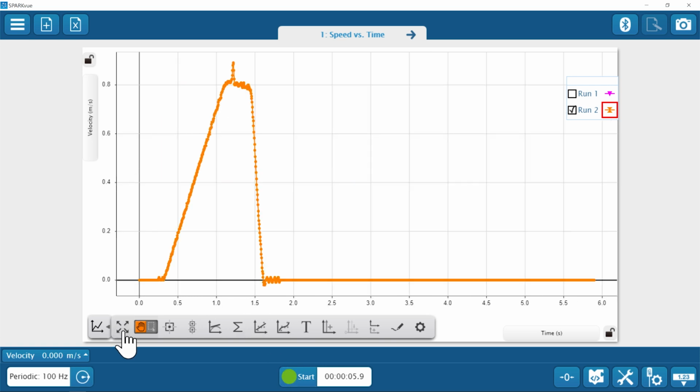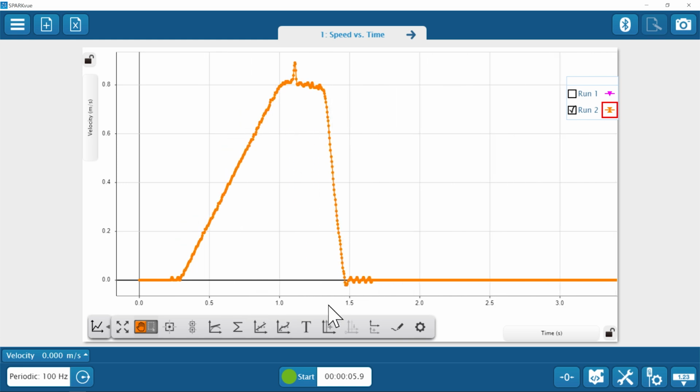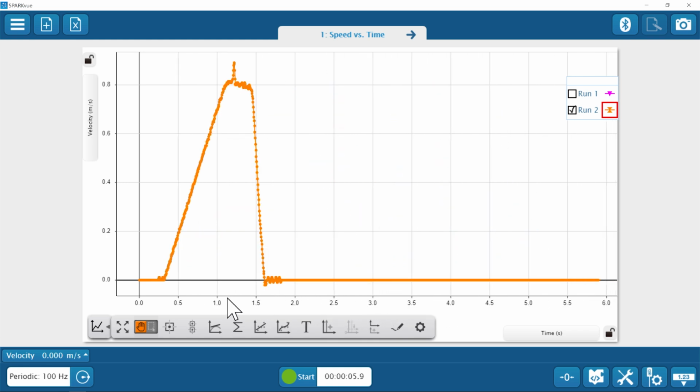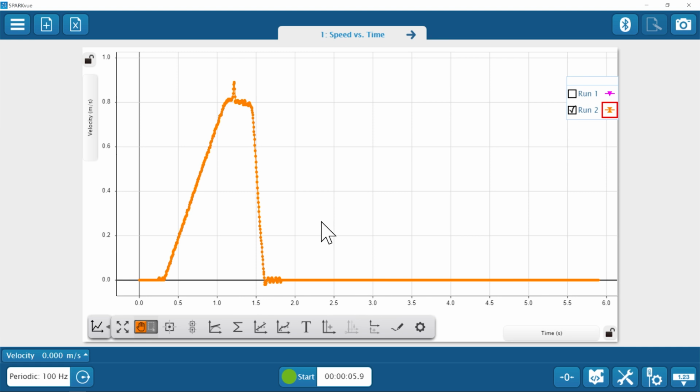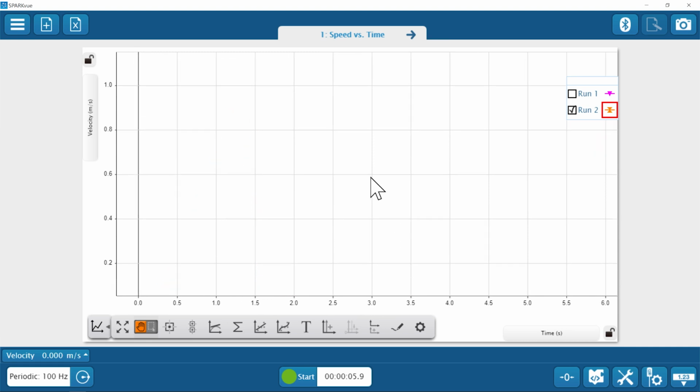Adjust the graph to better view the section of data corresponding to the cart coming to a stop. Scale the graph axes manually by clicking and dragging on an axis to stretch or compress it. Move the graph by clicking and dragging in the middle.